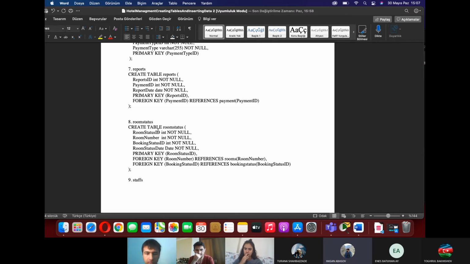As you can see, some create tables have a foreign key. This is because there is a relation between the two tables we created. For example, we're creating the room status table. We use a foreign key here. Room number is the foreign key, and it is referenced from the rooms table. So, what does this mean? Our primary key is room number in the rooms table, and it shows itself as a foreign key in the room status table. This shows the relation between the two tables, and this relation was explained by Enes in the ER diagram.